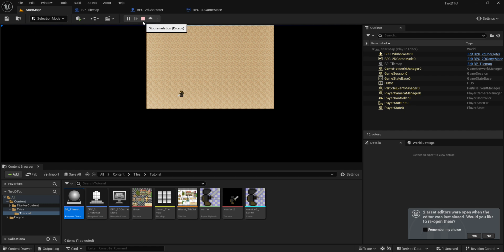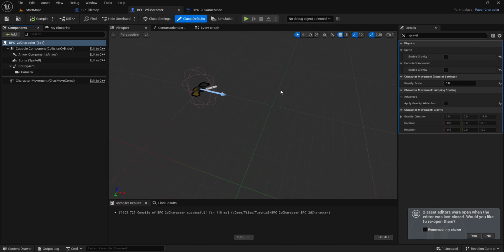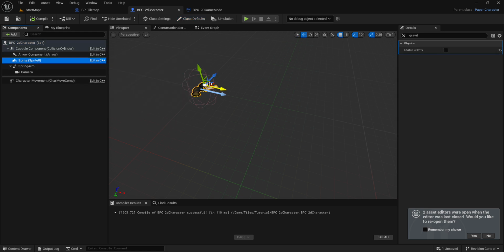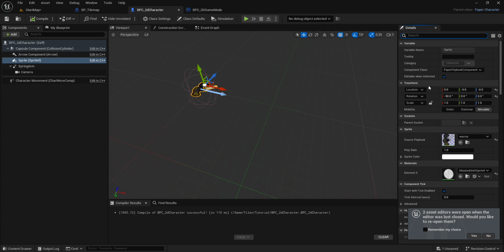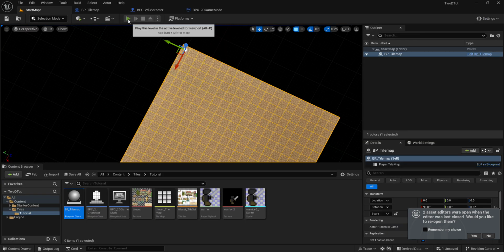Now we want to flip our character around. So we're going to go back into our 2D character. We're going to go to our sprite. We're just going to rotate it 180 degrees around the y-axis. We'll save that. We'll try it again.